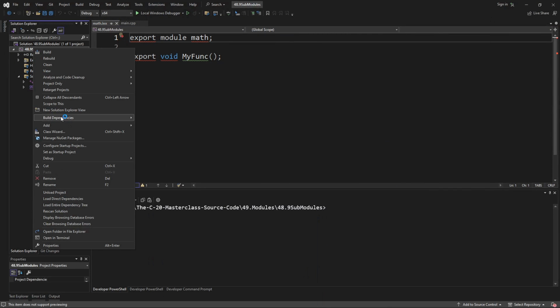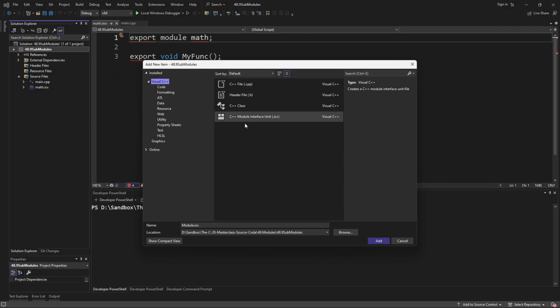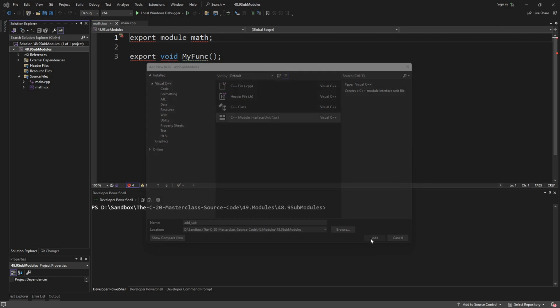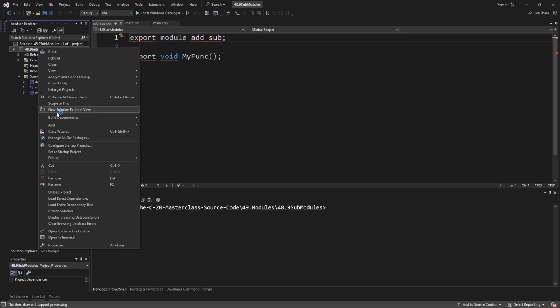So let's do that, create a new file. It's going to be an interface file as well. So add sub, and we need to add multi-div as well. Let's do that.